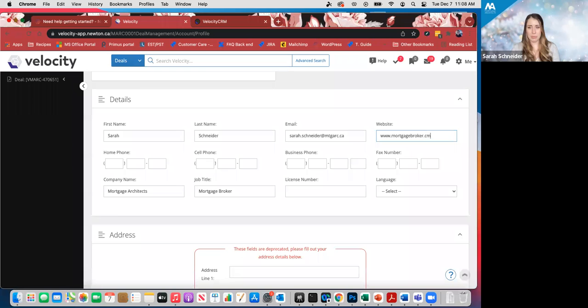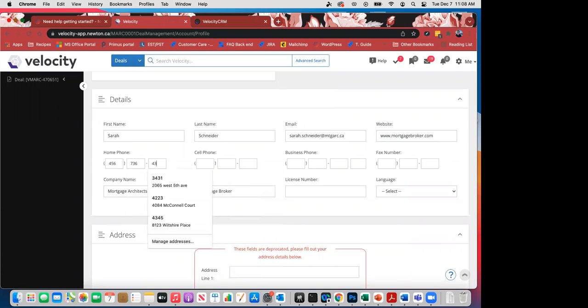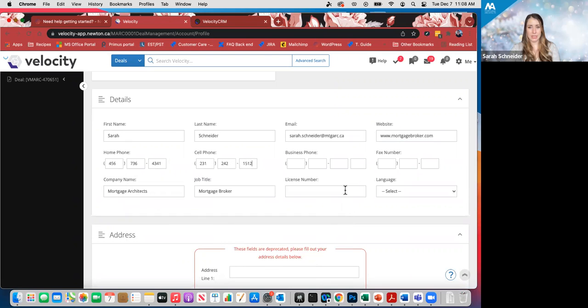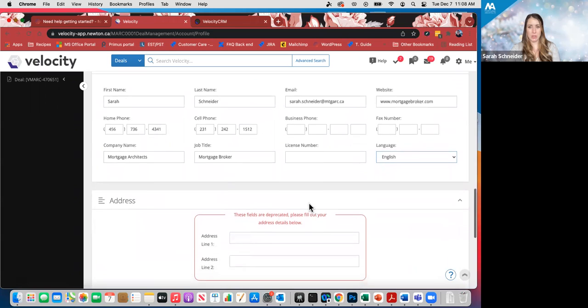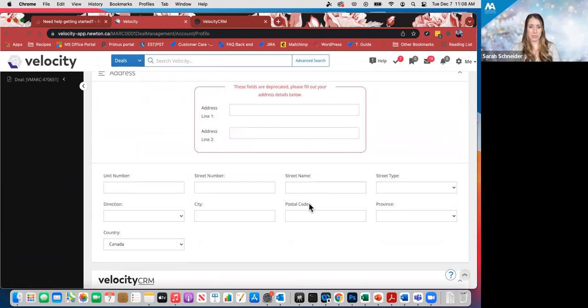So make sure to have your website in there, your name, your contact phone number, of course, very important. And make sure you have everything set up and good to go. Below, you'll see address fields. So it's up to you if you want to include an address.